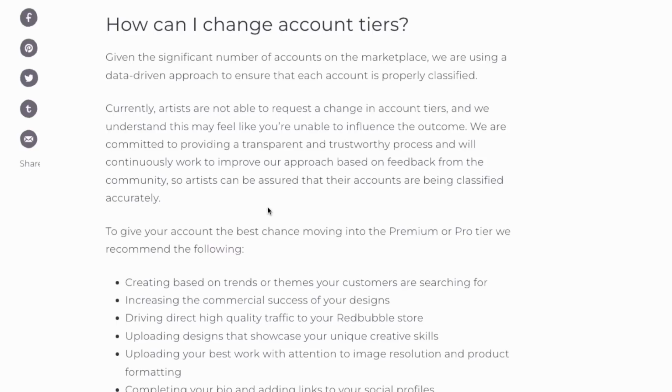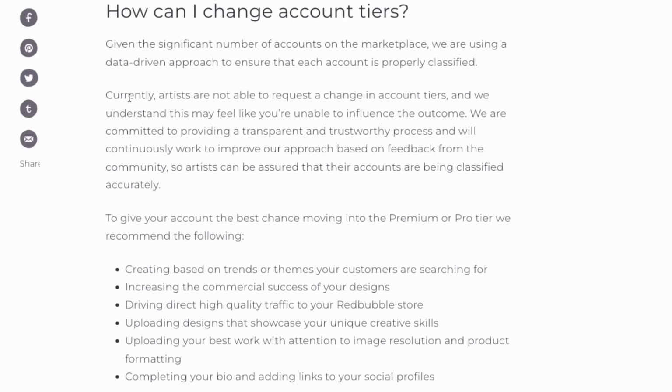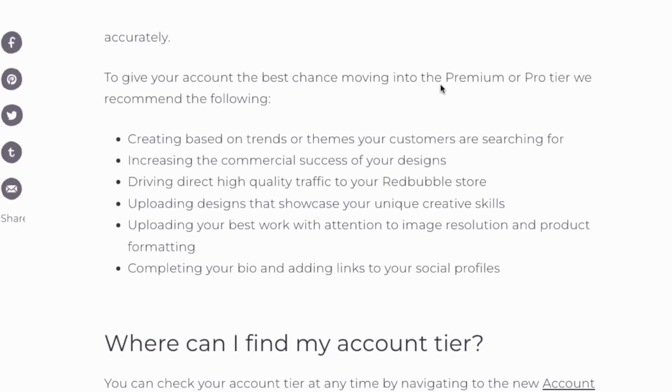Now here's where it gets very vague. So you can see here, to give your account the best chance of moving into the premium or pro tier, we recommend these things. Creating based on trends or themes your customers are searching for, which we should be doing anyway. Increasing the commercial success of your designs. Of course, we all want that. Driving direct high quality traffic to your RedBubble store. So they really want you to drive more traffic than you already are to that, posting on social media or whatever.